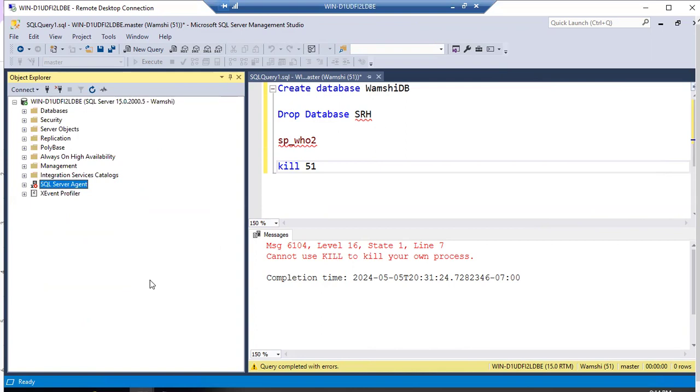The sysadmin can do anything in the SQL Server, guys. So no one can block sysadmin. No one can stop sysadmin. Sysadmin can do anything and everything in the SQL Server. So generally we don't give sysadmin to anyone. Based on their roles and responsibilities only will we give.